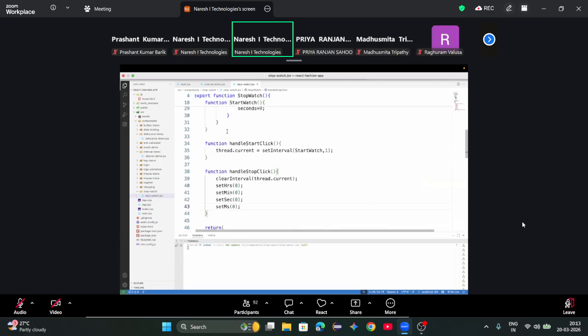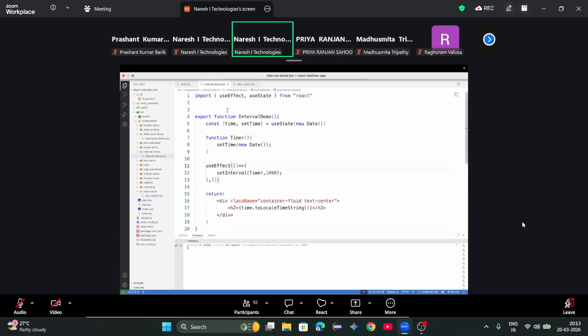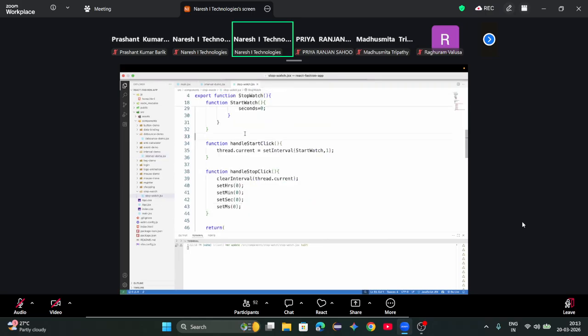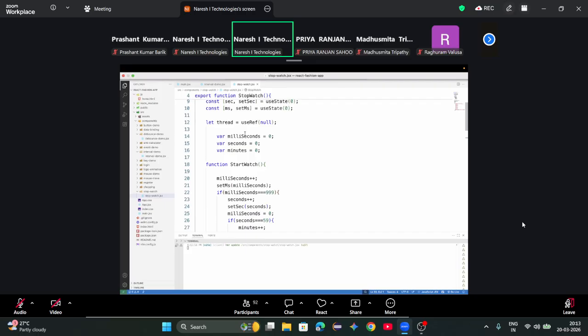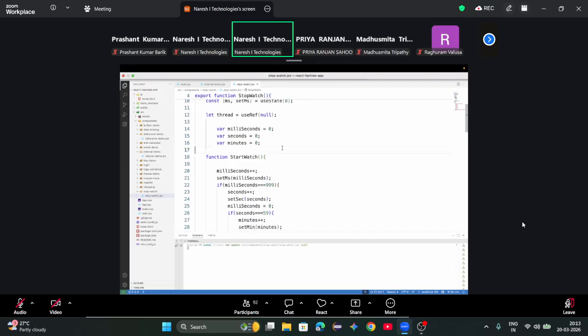I showed you two examples. One is how we can deal with the interval, that means date and time, how to display the time. Another one is a simple stopwatch, how we can create a simple stopwatch. What is the concept here? When start watch is called, it is incrementing the milliseconds.